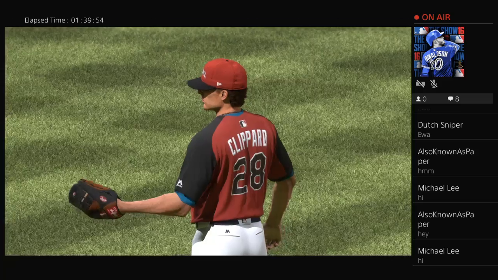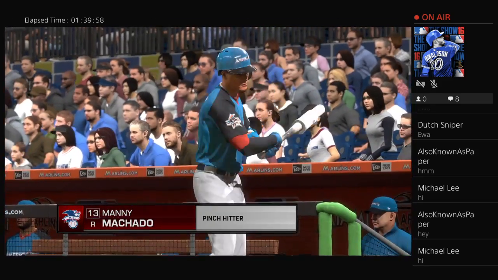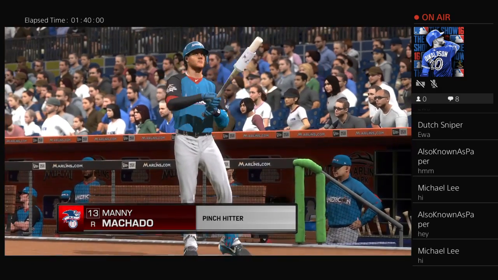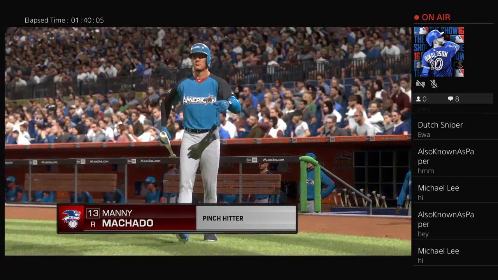Now batting, number 77. Manny Machado will come on to pinch hit here in a big spot. Number 13, Manny Machado.